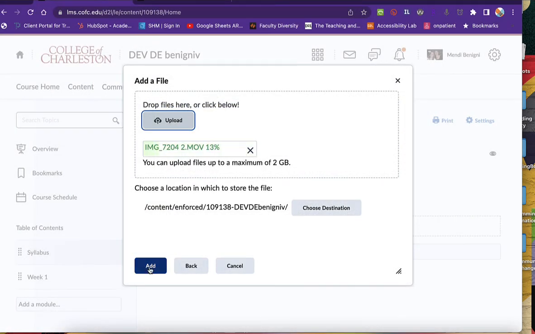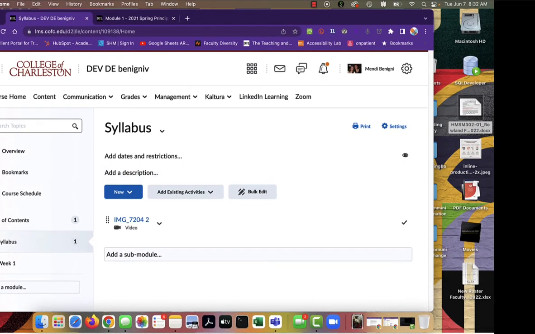Then I can just choose Add. Or I can find the file wherever it exists. In this case, I'm going to be using this file here on my desktop. And I can click, hold, and drag it in. Now you'll notice this blue line.